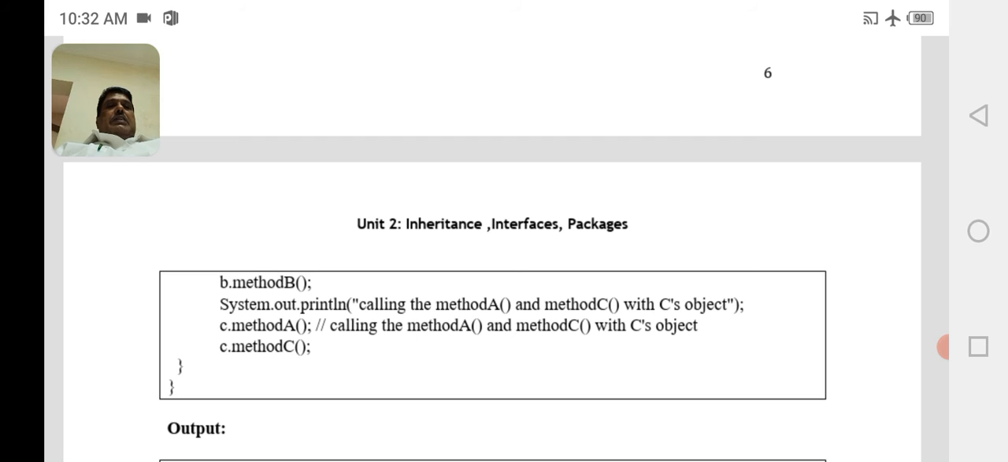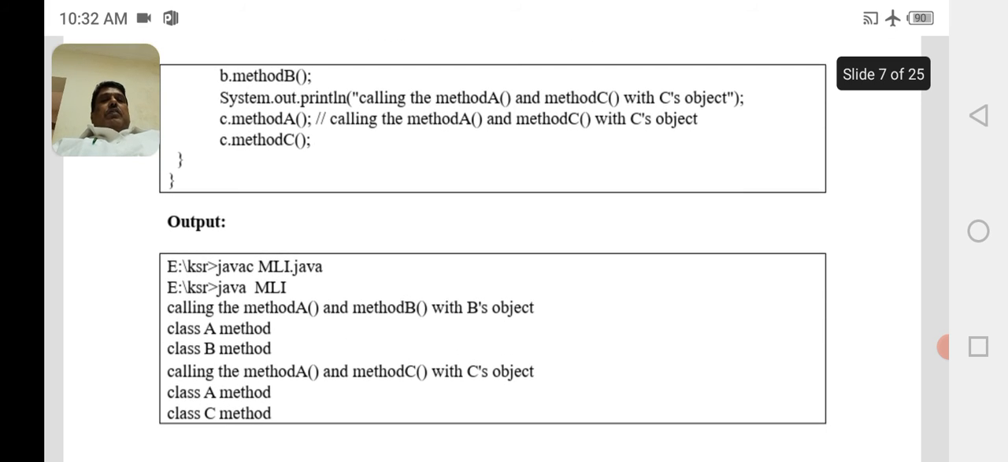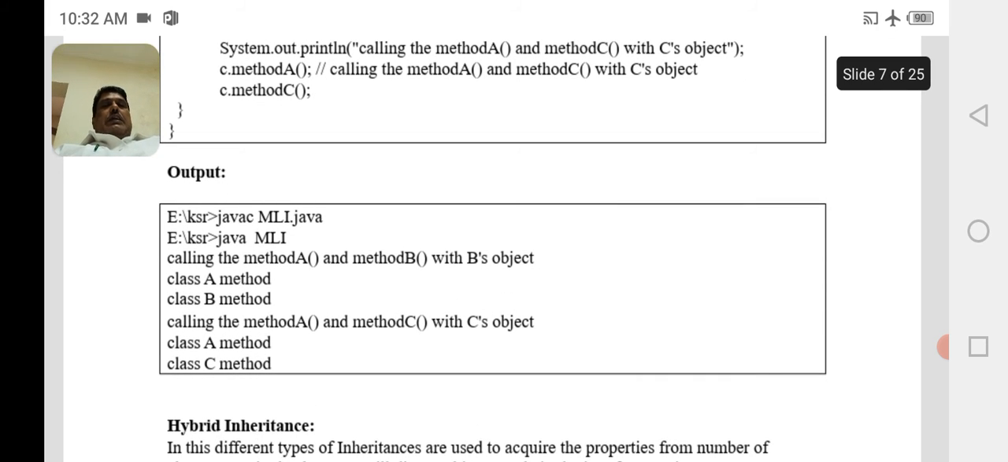Therefore C.methodA, C.methodC. So when we execute this program, we will get the output as shown here: calling the method A and method B with B's object, class A method, class B method; calling the method A and method C with C's object, class A method and class C method. This is the output we get when we execute the above program.